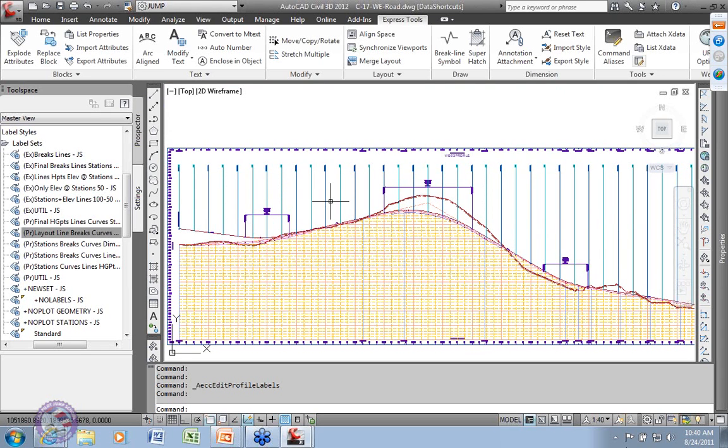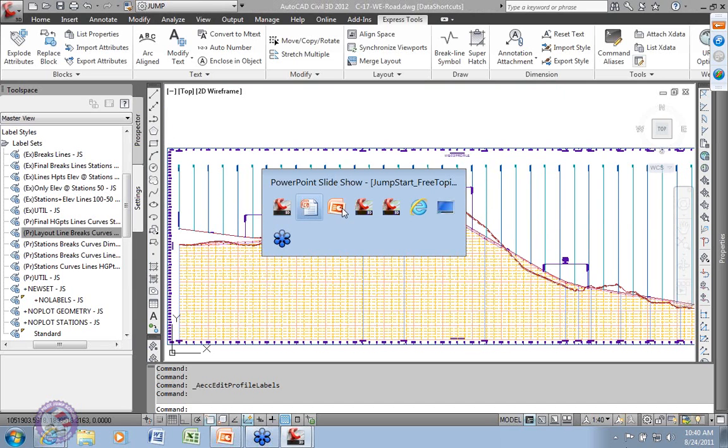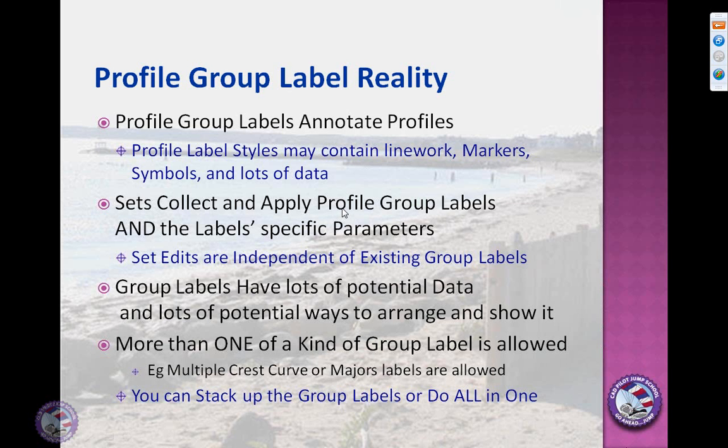That's the idea of a set of group labels. And just want to be clear, editing that set doesn't change anything you've already produced. So that's good news, bad news. If you edit the set, you've got to reapply it to get it right.